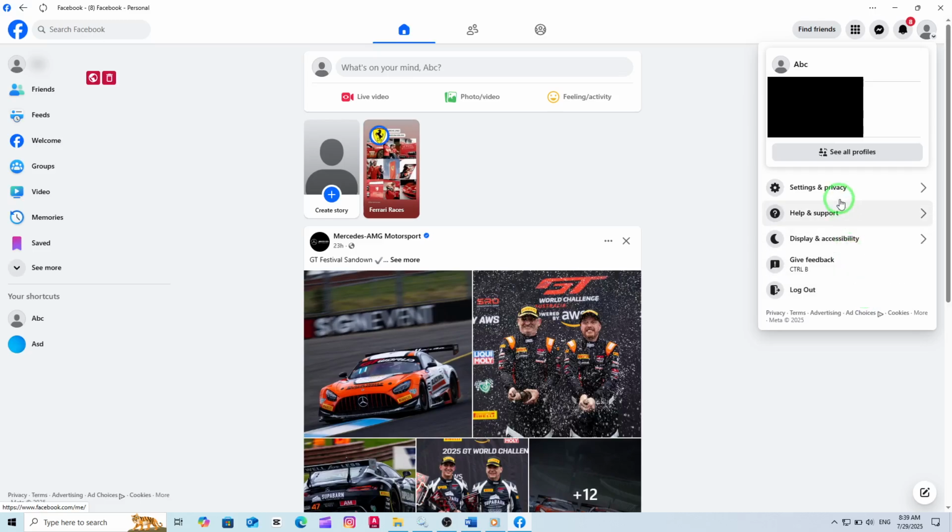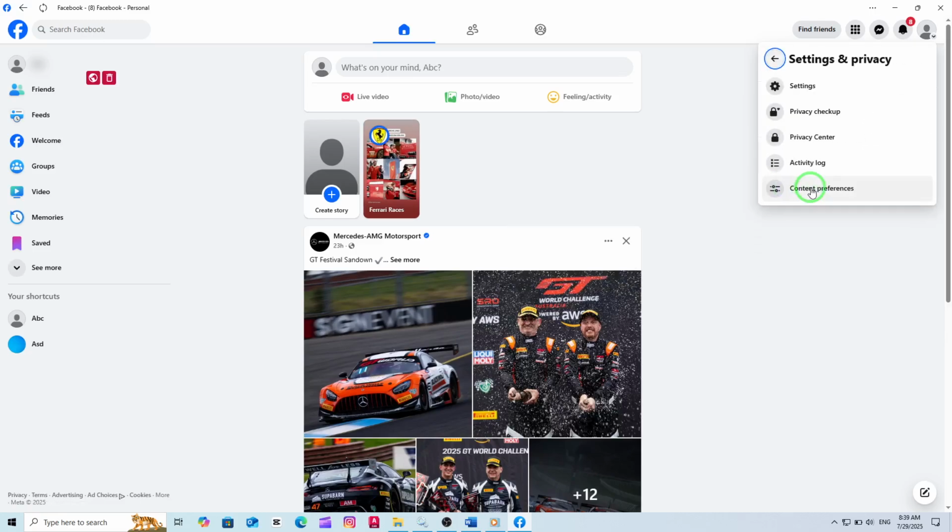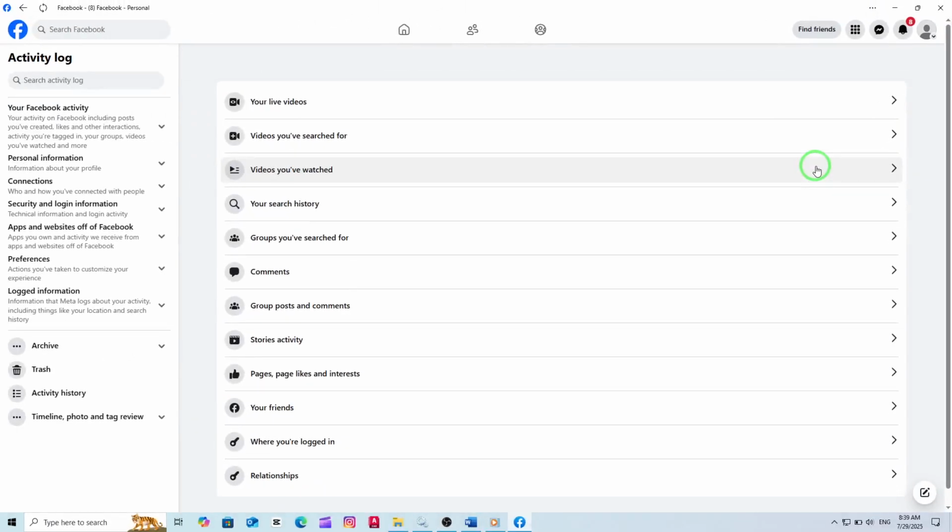From the menu, select Settings and Privacy. Once you click on it, you'll be presented with a list of more detailed options. Find and choose Activity Log. This section is the hub for all your activities and interactions on Facebook.